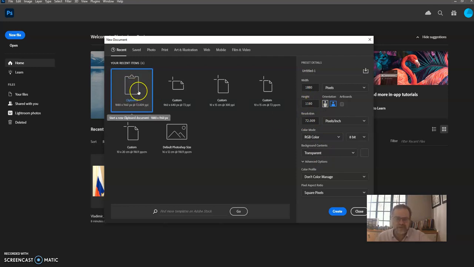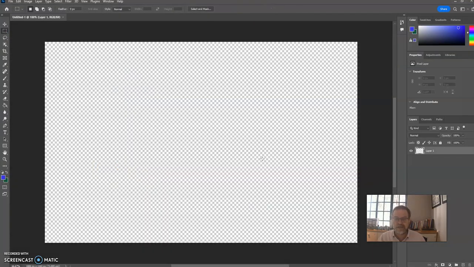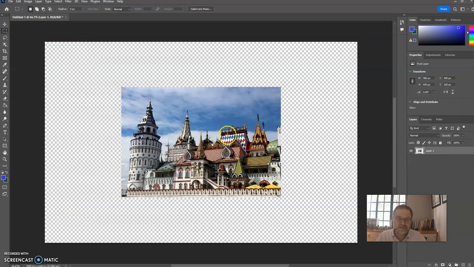So I'm going to have a clipboard. Remember, I copied that image of the Kremlin. That's sitting on my clipboard. So if I click on clipboard here and click create, it's going to create a canvas the same size as that picture of the Kremlin. So now if I go Edit, Paste, it's pasted that picture of the Kremlin into my canvas, and I don't know why it's not the same size.